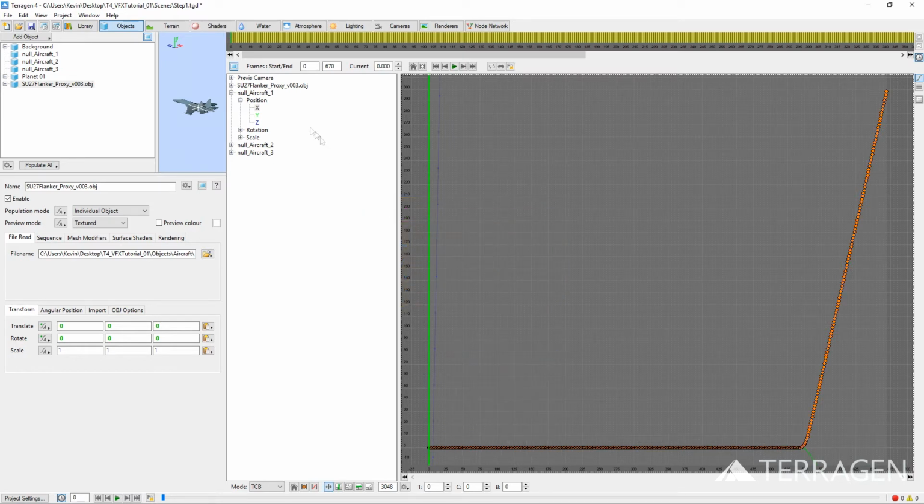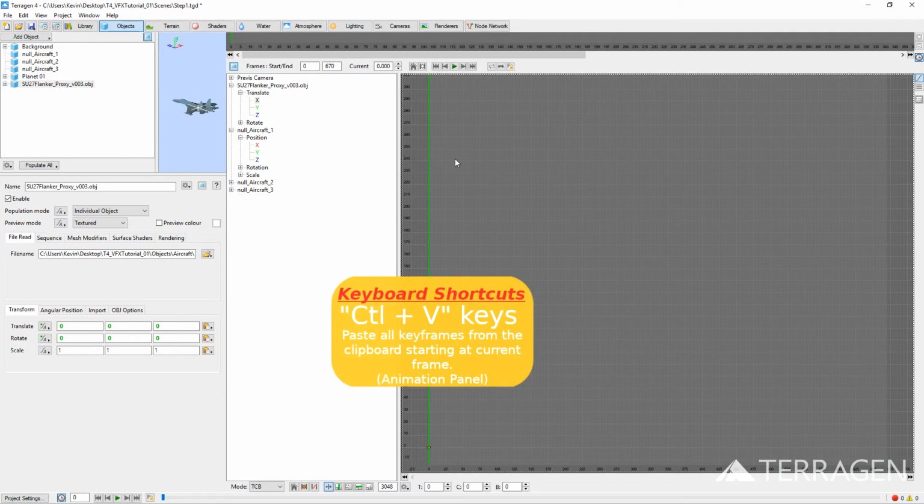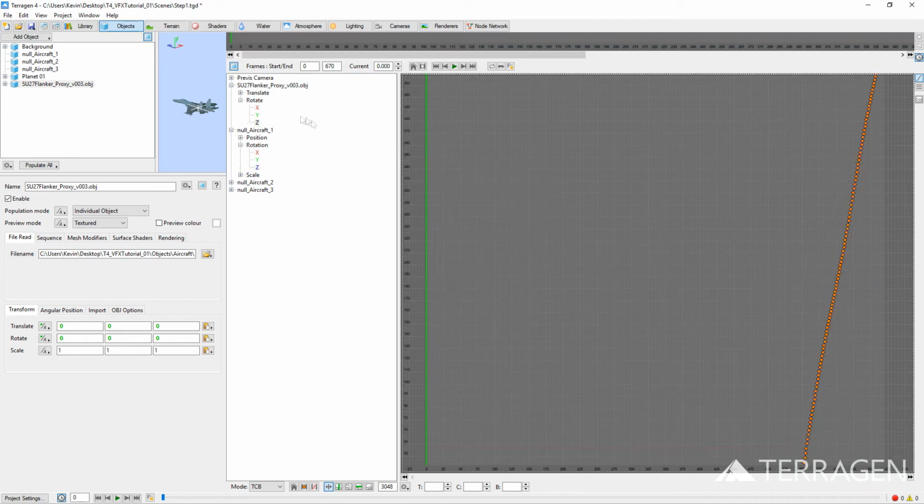Select the X channel for the first 3D object aircraft. Then select and delete all its keyframes if there are any. Before you paste the keyframes, verify that you're on the first keyframe that you want to paste the copied keyframes onto. Then right-click and select Paste, or press Ctrl+V on your keyboard to paste the keyframes into the selected channel. Repeat these steps for the remaining position and rotation channels. We'll pause the video and then return when this is complete.